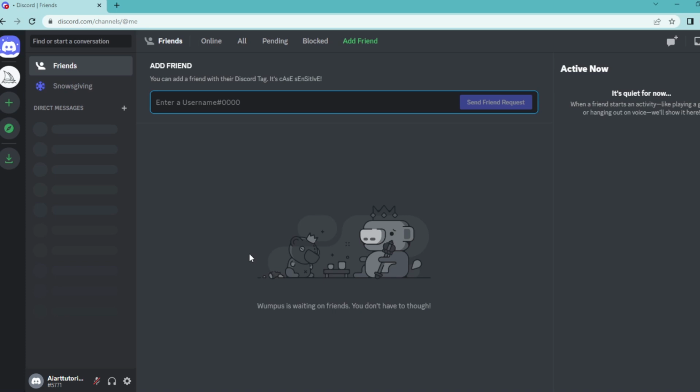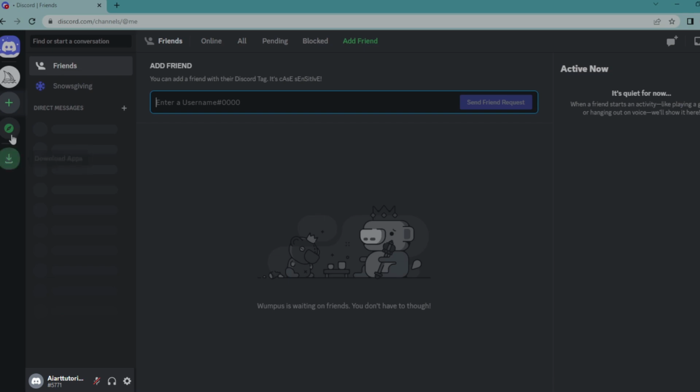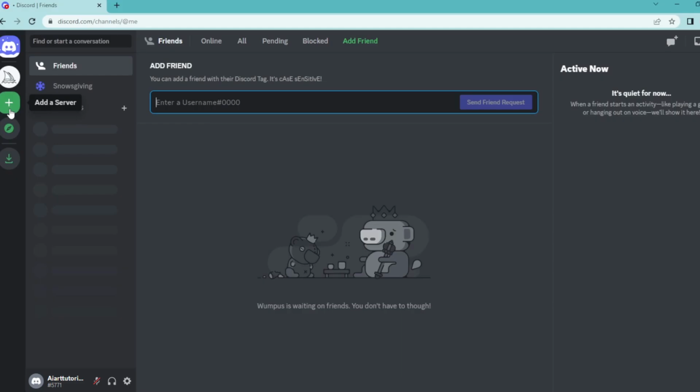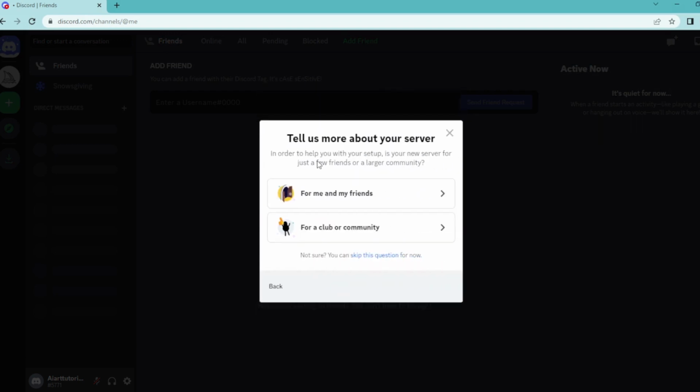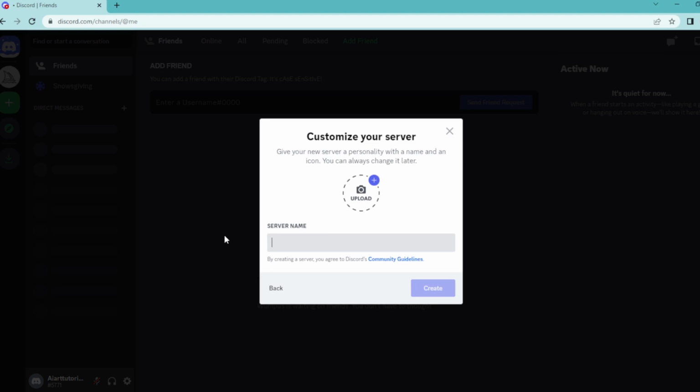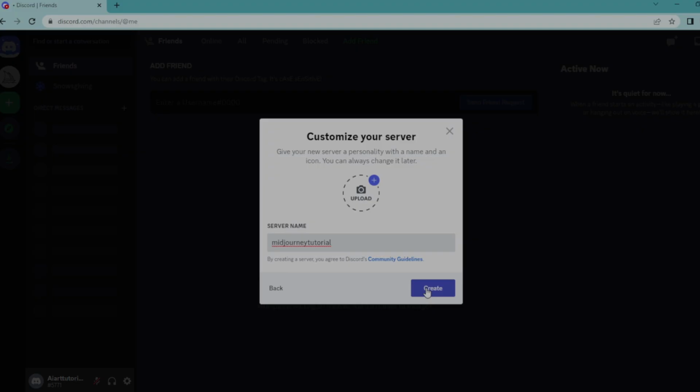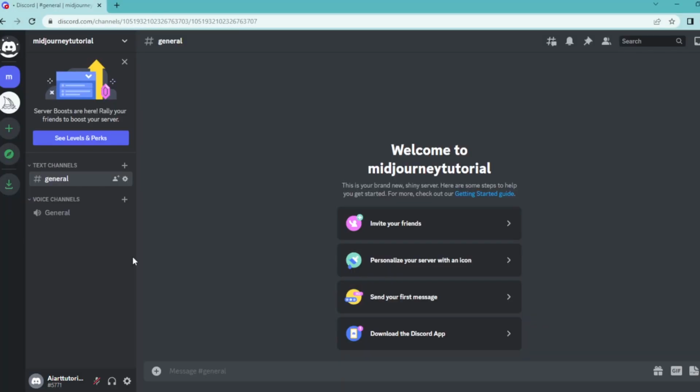Open up your Discord homepage. Go to the left side menu and click on this plus icon and then select create my own. Then here click on for me and my friends. Then write down a server name. It can be anything you want. Let's say Midjourney tutorial. You can upload a picture if you want for your server and then click on create. So you successfully create a server.